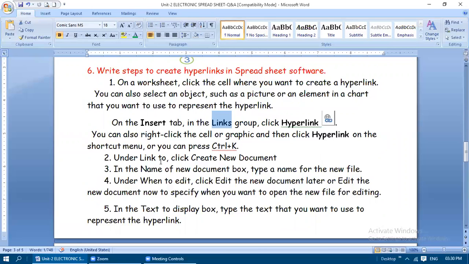The shortcut key used for giving a hyperlink is Control plus K. Under the Link to option, you need to click Create New Document. One dialog box will appear. In it, on the left side, there is a box with many options, around 4 options. In that, you need to click on Create New Document.